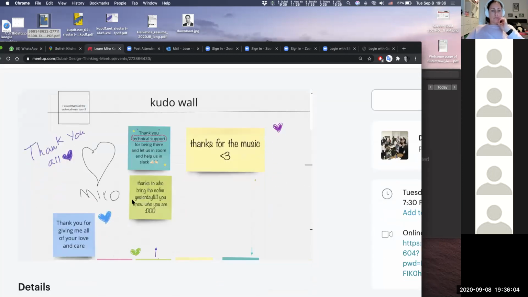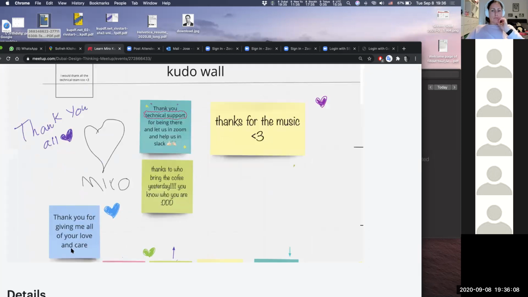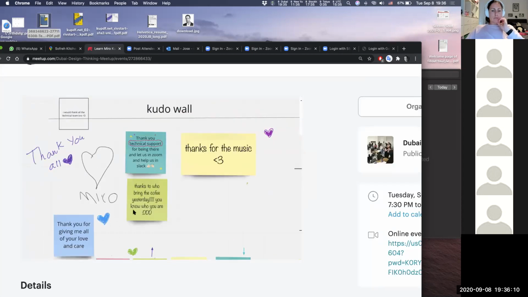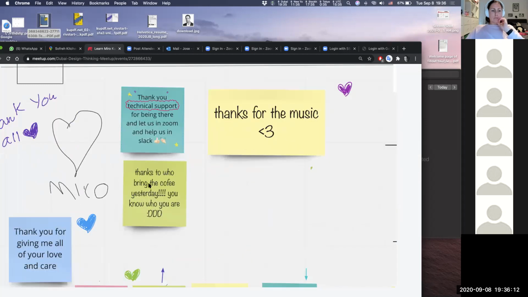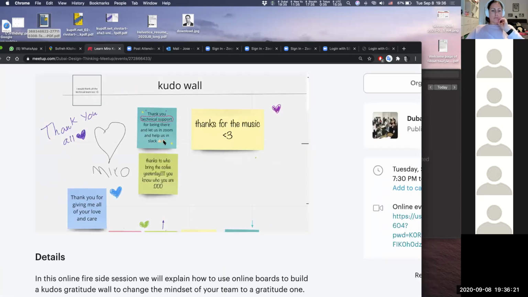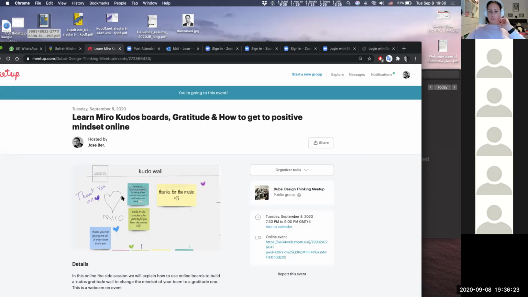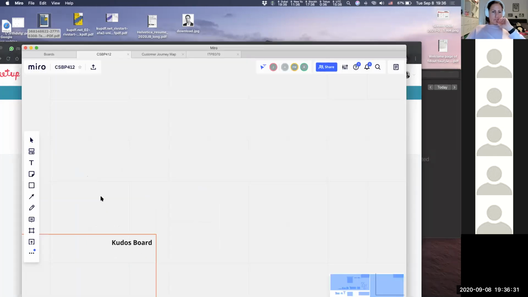So people wrote graffiti, people wrote lots of stuff like, thank you who bring the coffee yesterday, you know who you are. Thank you, technical support for being there, and so on. And that stays there. And some people, I know that they printed this and they put it in their office. So that was really touching, and that was nice.